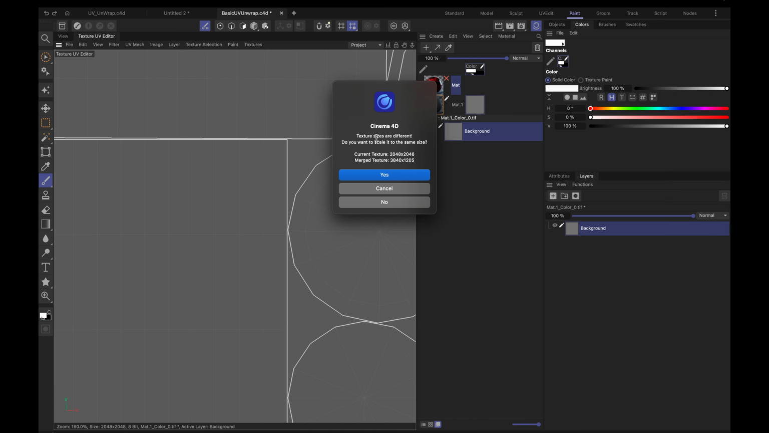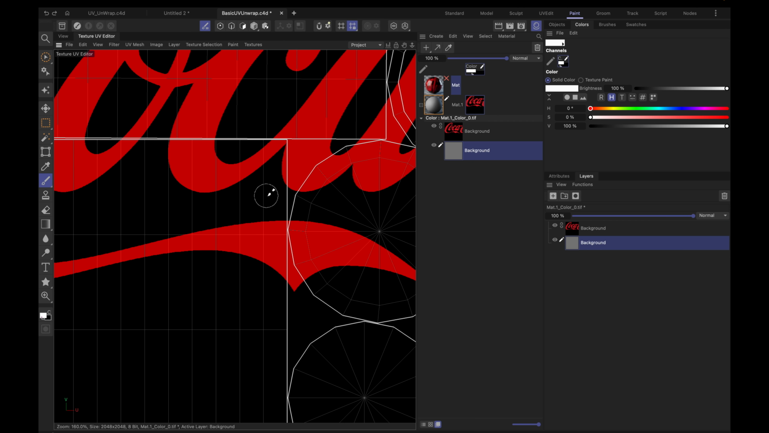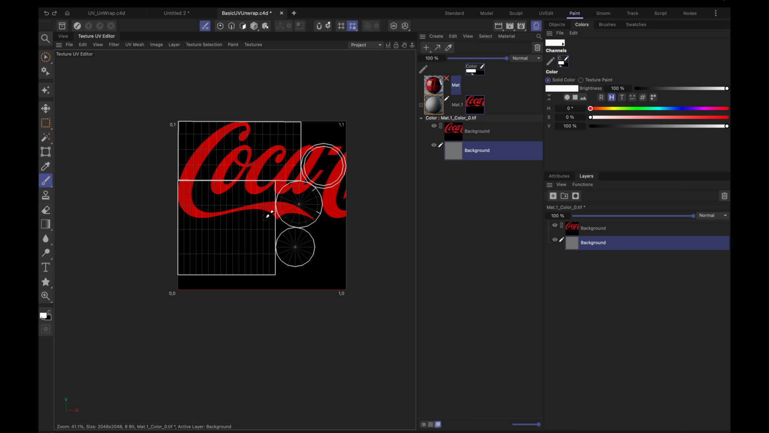It's going to ask if I want to change it. I am going to say no, because my merged texture is not square. It would actually make this square and it would distort the text, and I don't want the text to be distorted. So I'm going to say no. And you'll see that this texture is absolutely huge.